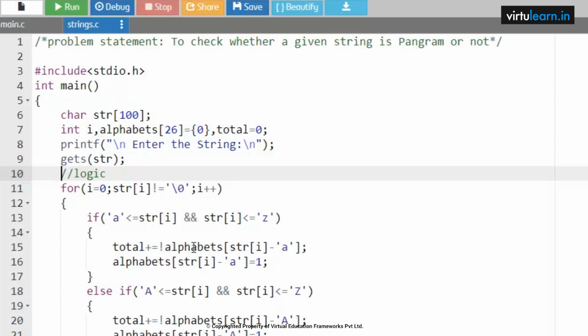So now let us take a look at this particular program. #include <stdio.h>, main, and here I have initialized one string, alphabets and total. So I am going to check the total, which should be 26. If all the characters are there as part of the string, then I am considering it a pangram.